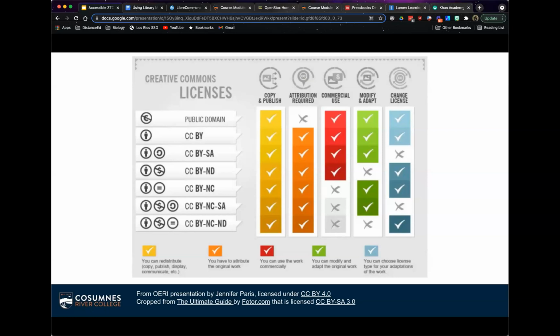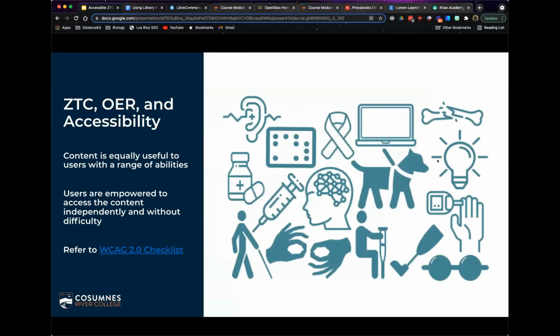Okay. So I'm going to move on now to talking about accessibility. And I know I'm blazing through this, but I want to make sure that we have enough time to talk about the actual resources and how to get them into your Canvas course. So as you know, I'm a big accessibility cheerleader on campus.